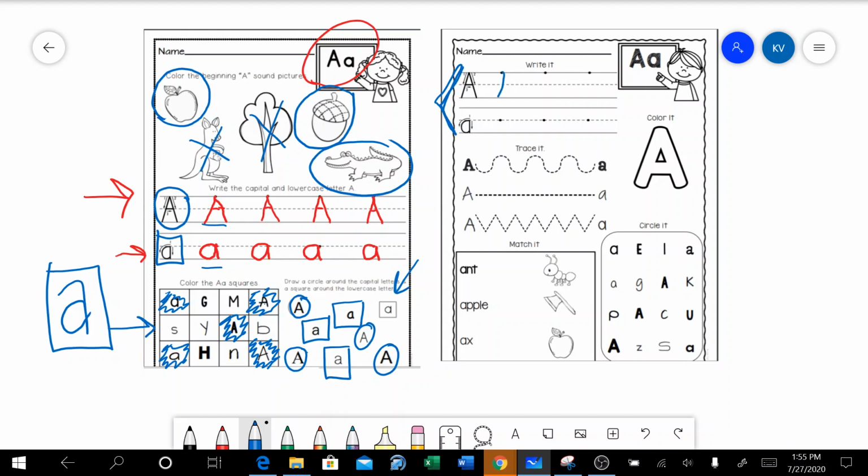So we're going to slant down, cross the middle. Slant down, cross the middle. Slant down, cross the middle. And now let's do our lowercase A's. So we do circle, stick up, stick down. Circle, stick up, stick down. Circle, stick up, stick down. Good job.